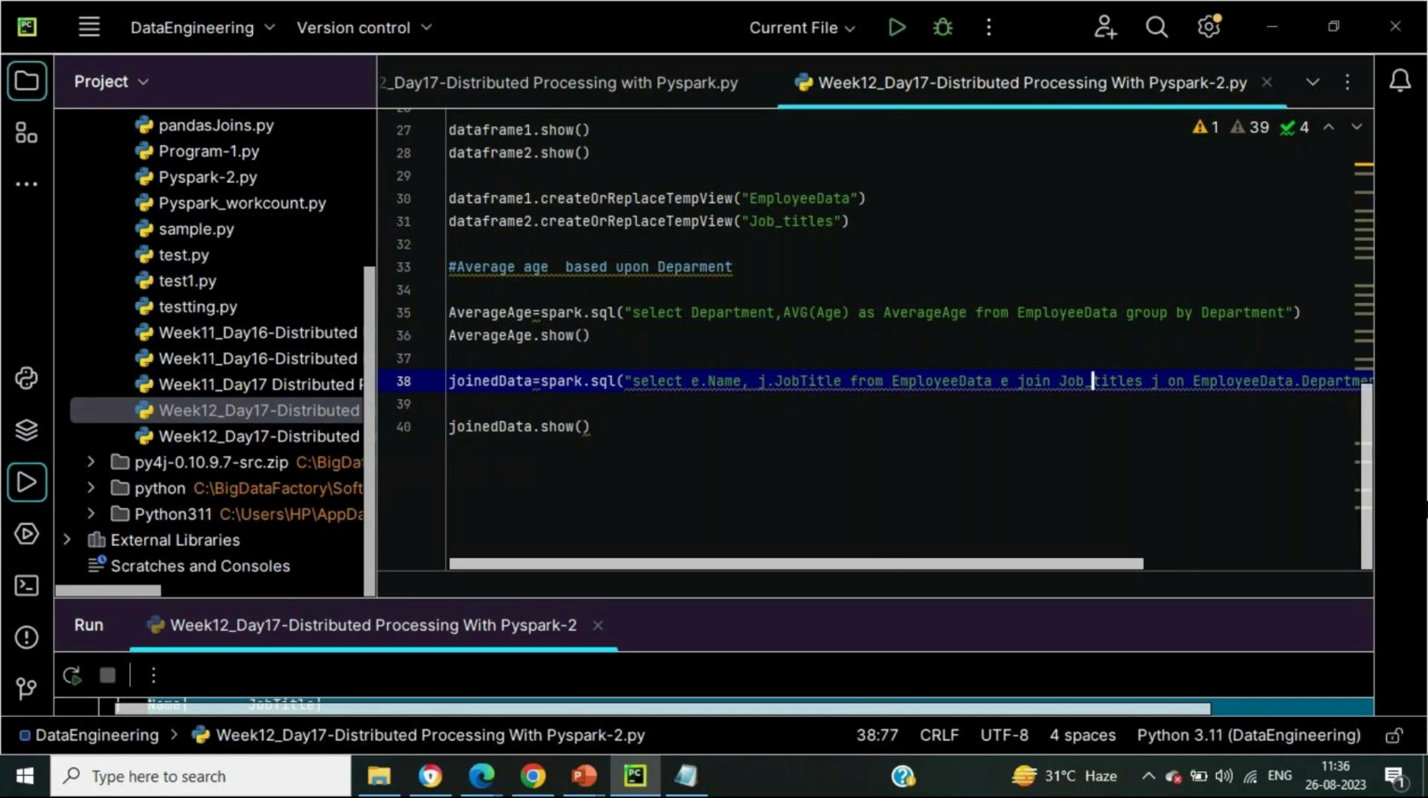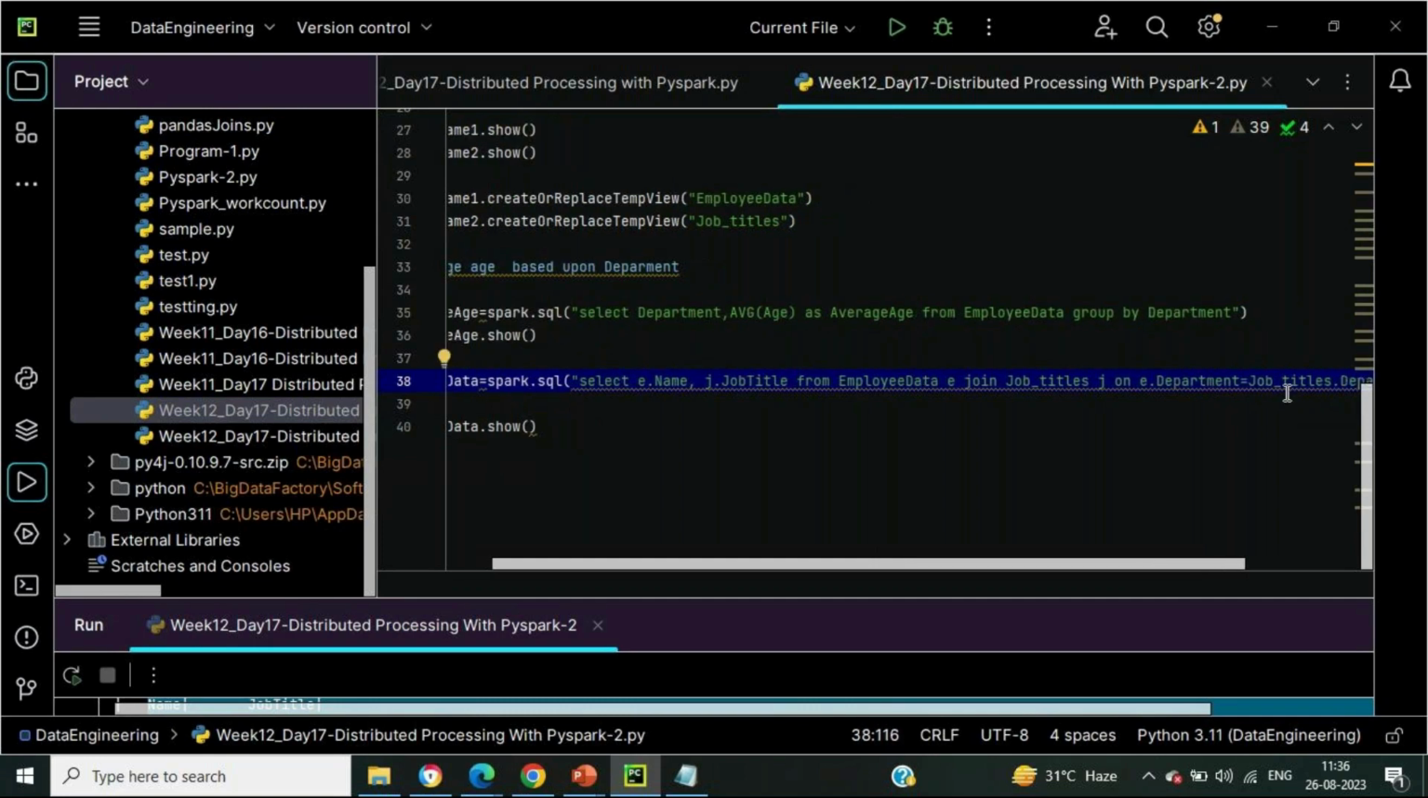Employee E join job titles J on E dot department equal to J dot department. So J over here will be the job titles table and E is nothing but the employee data table, and it will give me the same outcome. Just have a look.